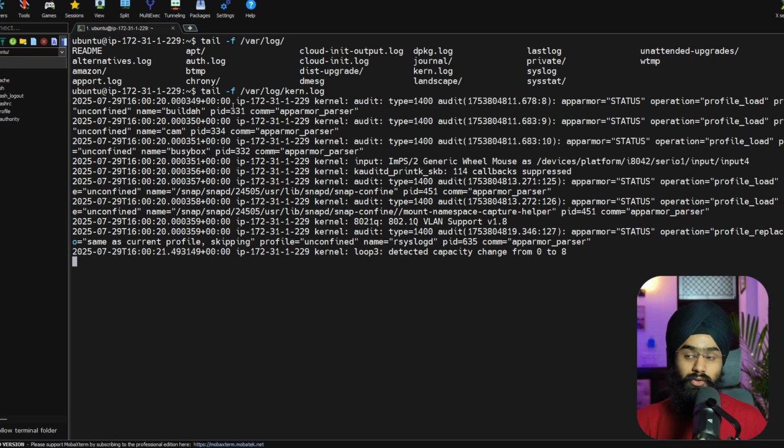Okay. So as of now, this particular file does not have any active logs, so that's why at this moment it is stuck. But if there are any active logs, then you will be able to see them.